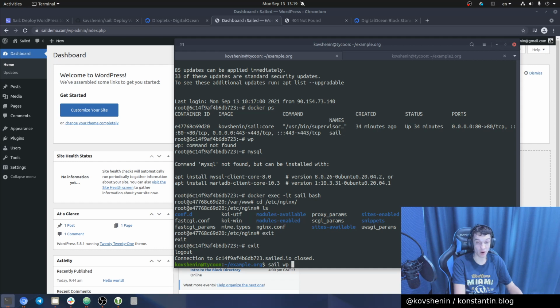So know that if you are working in a development environment and you do have WP CLI locally, it's important to know that sail WP is running the commands in production and not on your local environment. So one thing to keep in mind. And sail logs, also one of my favorites.